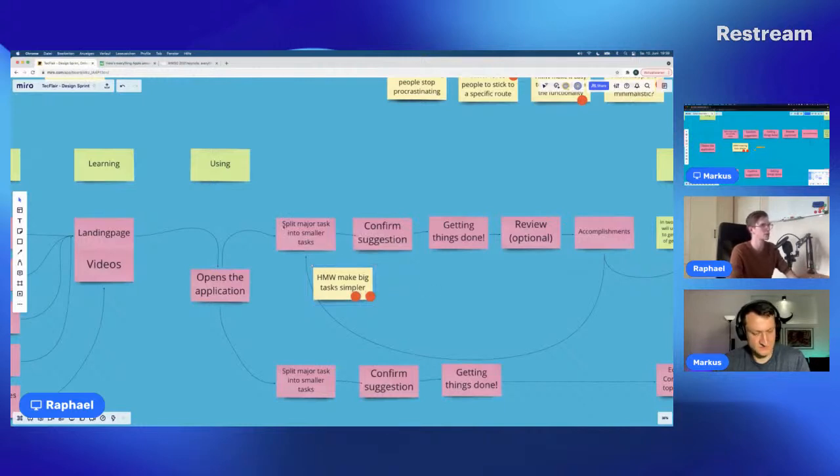if I add this in between those two, split major tasks into smaller tasks and confirm suggestion, then maybe the most important part of the sprint would be to think about a good and functional suggestion system that is adding some real value. The purpose of this is not to come up with a full roadmap of sketches and think about every little tiny detail, but instead we think about everything very high level, while really putting brain power into one specific area.